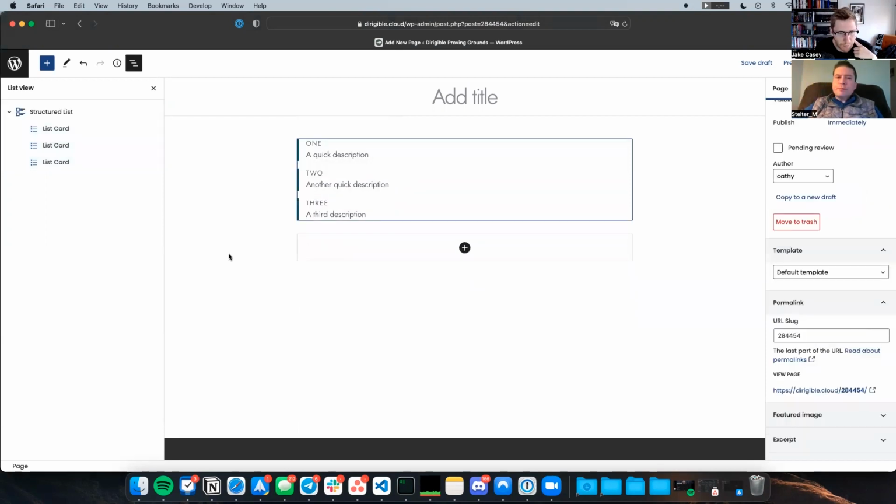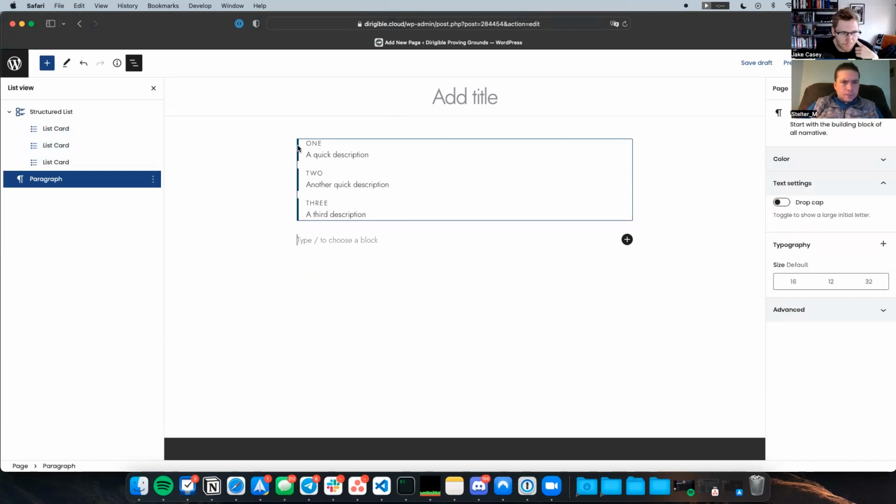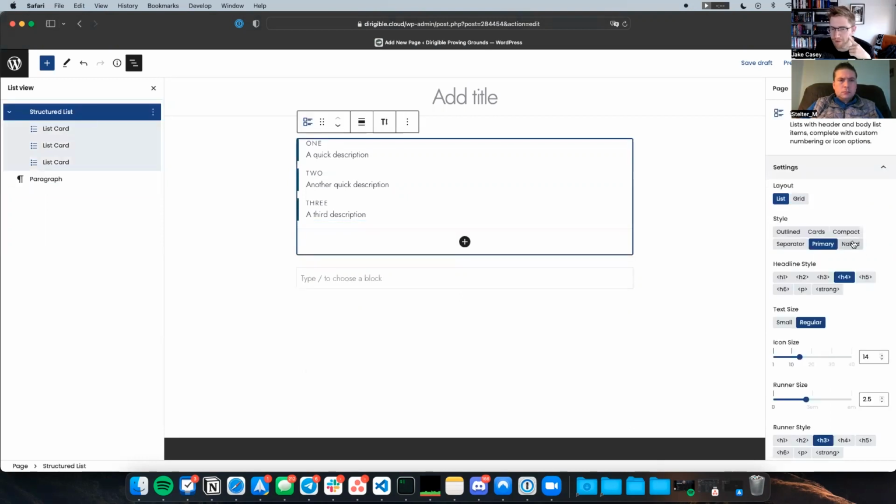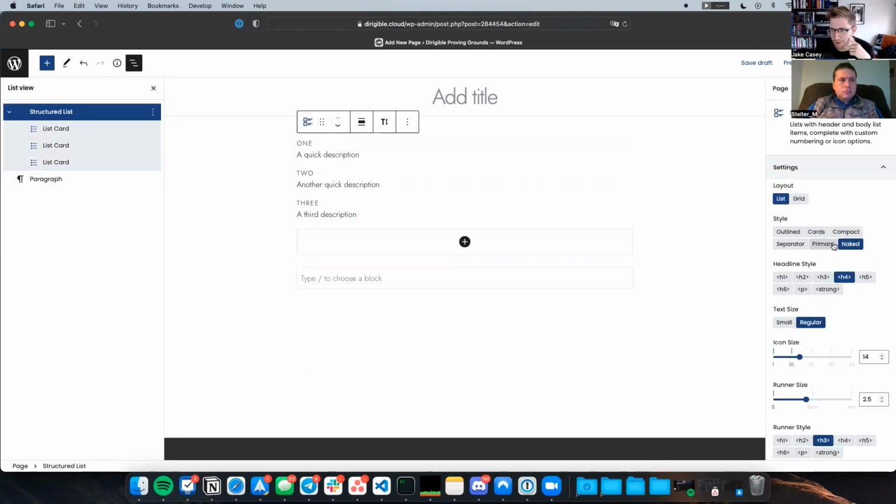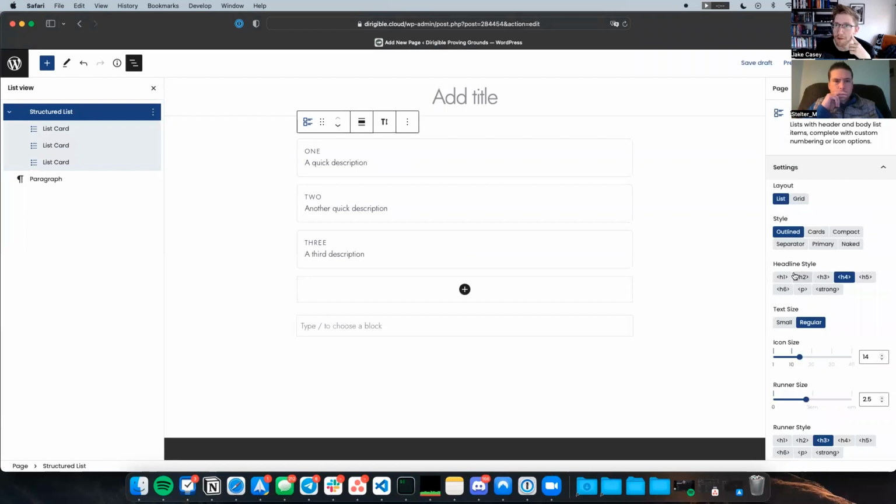I like primary quite a bit. It adds this little blue, or well, in our case, it's blue, but it'll be your primary color of your site. It'll add like a branded color on the side here. I like those quite a bit. And naked is always useful as well. I'm going to go back to outlined.